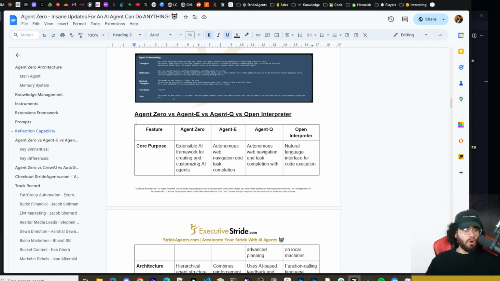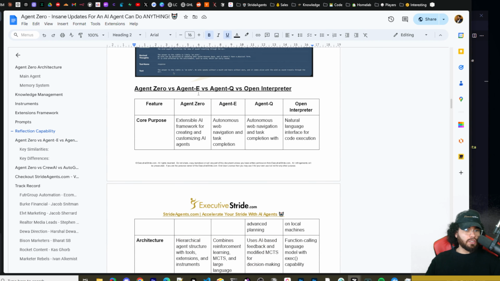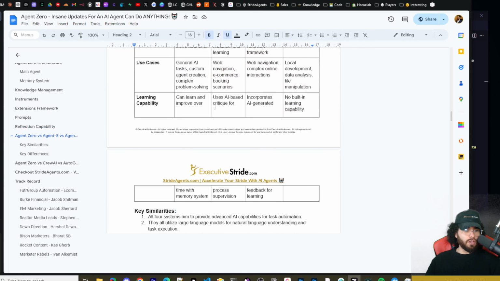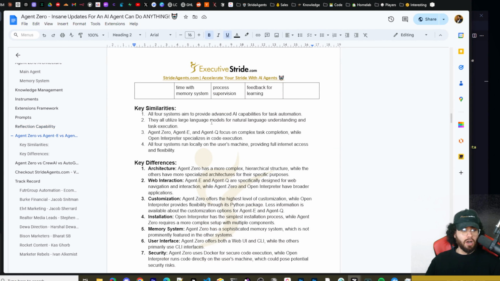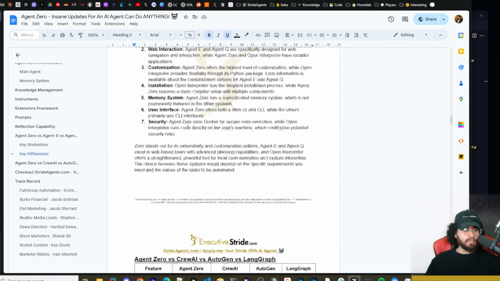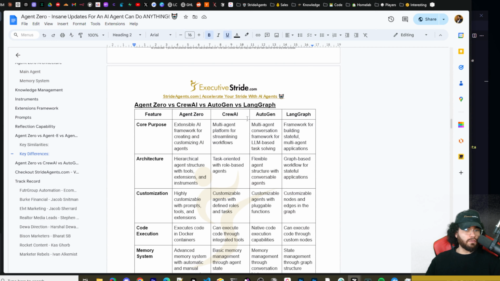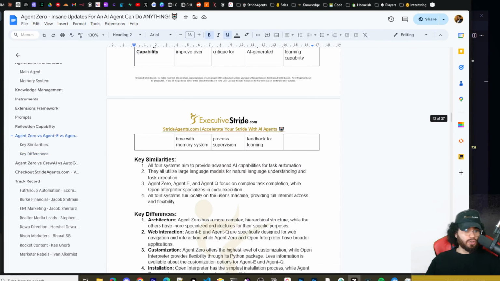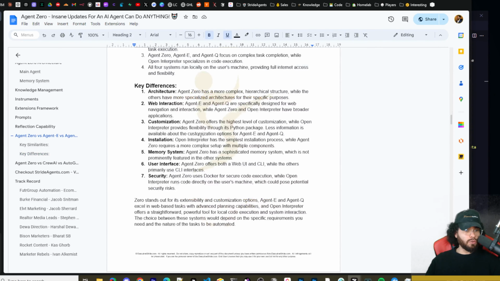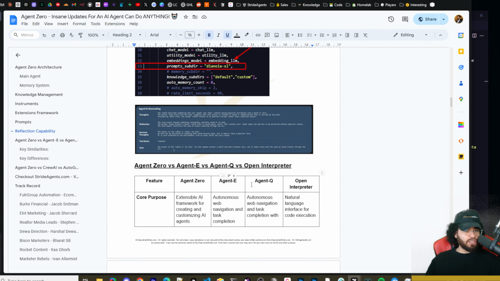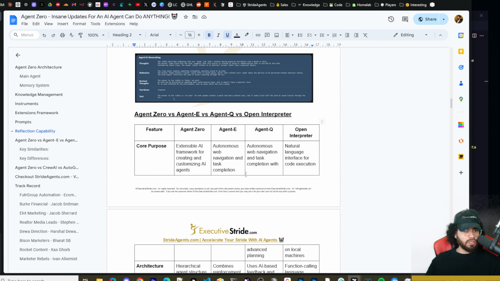Okay, so also within the doc, I included Agent 0 versus Agent E versus Agent Q versus Open Interpreter. For those of you who are wondering when you should use these different tools, because I know I've covered a lot of different AI agent tools, and they all have different use cases. And then I also included Agent 0 versus CrewAI versus AutoGen versus LangGraph. I think a lot of these are really great tools, and I do think Agent 0 is a great tool too. I just think you need to know when to use certain ones. For example, Agent E and Agent Q are really good for web browsing. And I am excited for 0.8 with Agent 0 to see how improved the web browsing capabilities are.